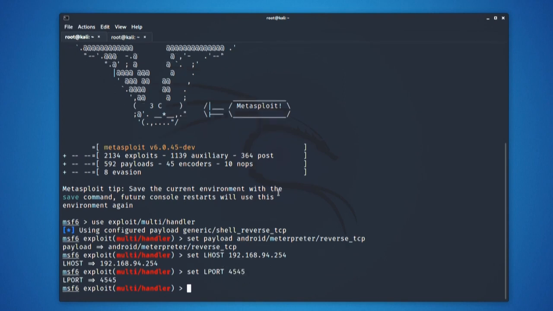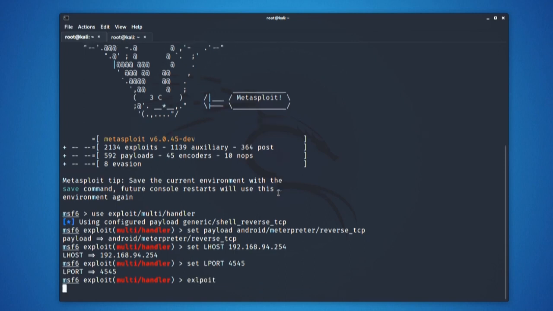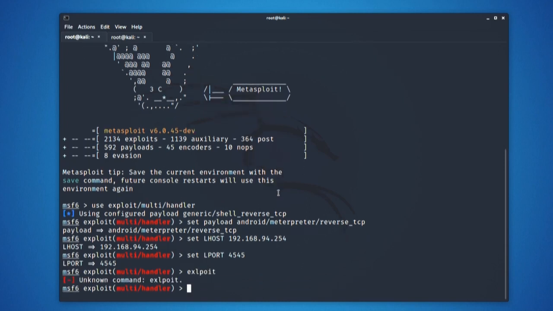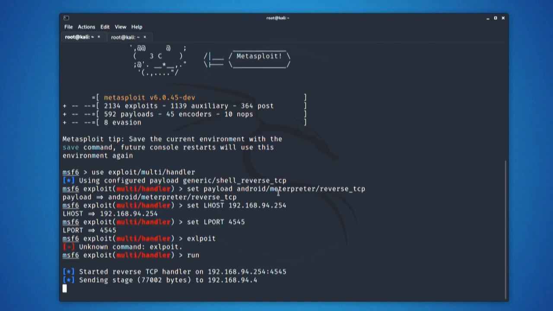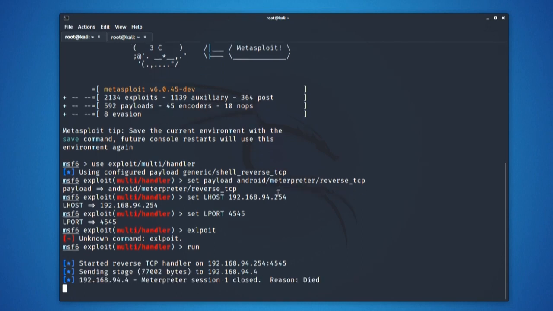Now, all the configurations are done. It is time to start the exploitation. So, you can type exploit or run. Now, our configuration is already done. Let us try and see what a hacker can see after that. As soon as the user tries to open the application or to click on it and try to access the application, we get a meterpreter session. So now we have a meterpreter session.